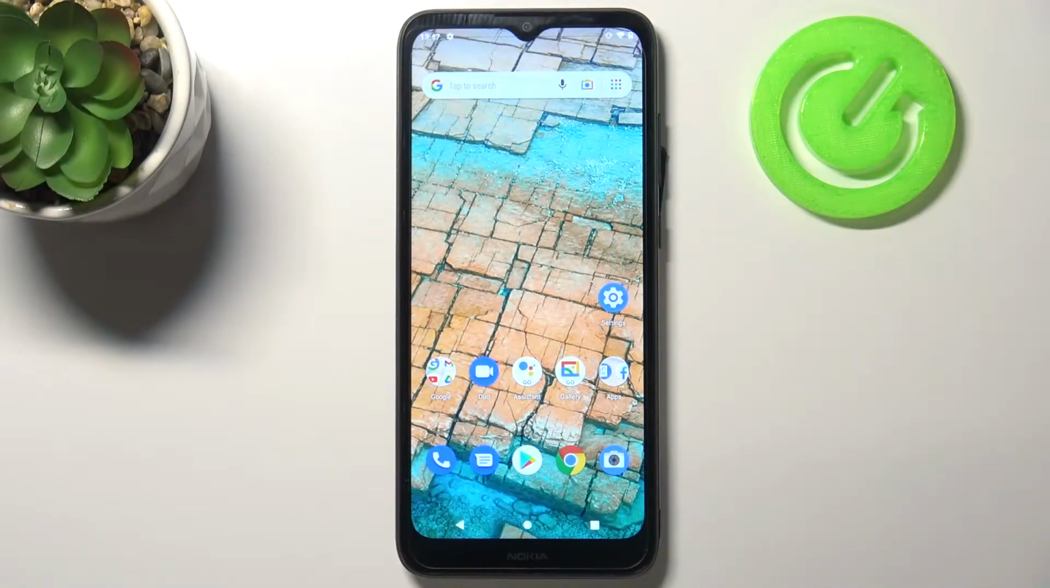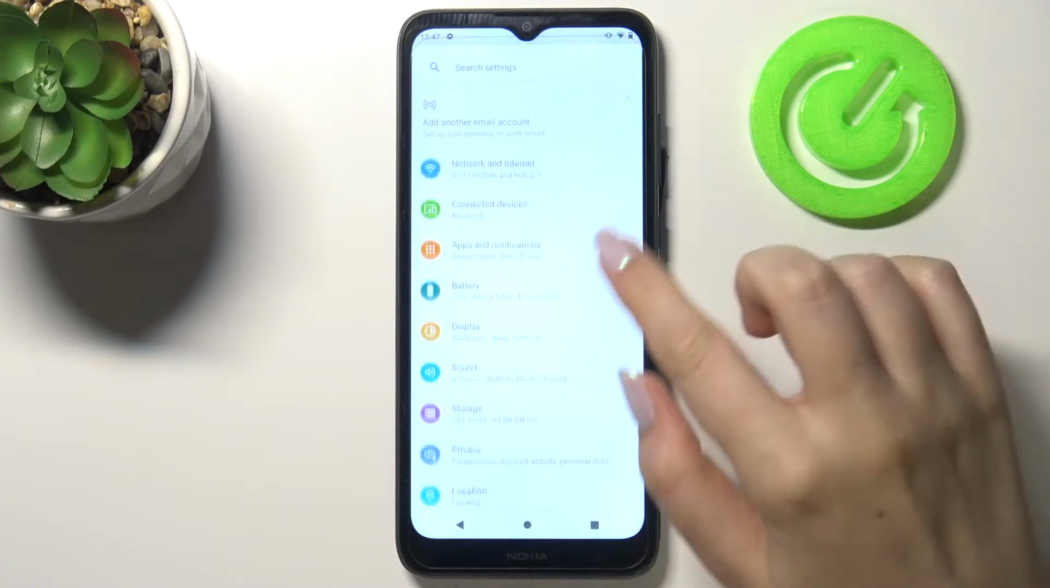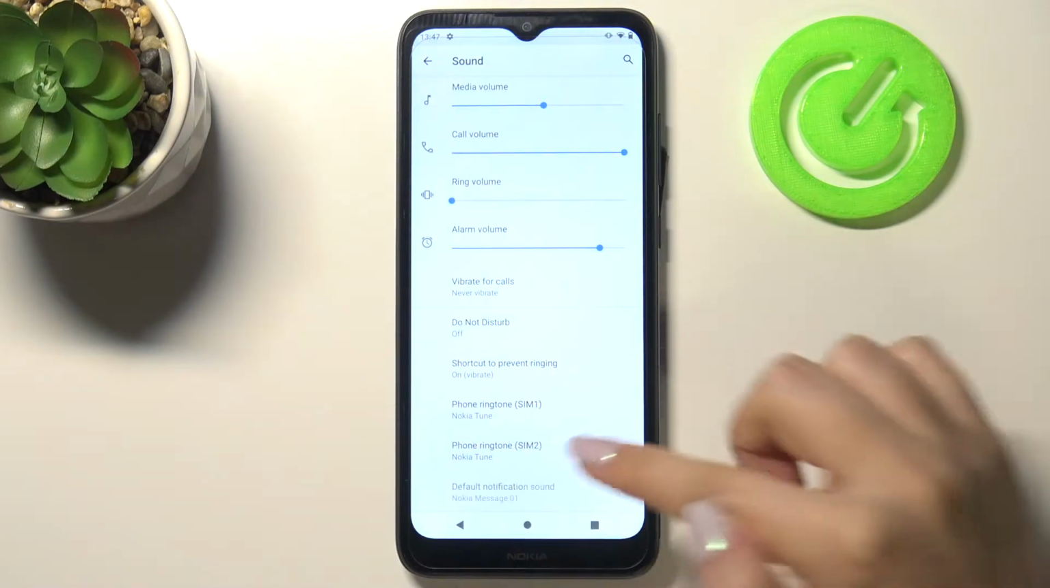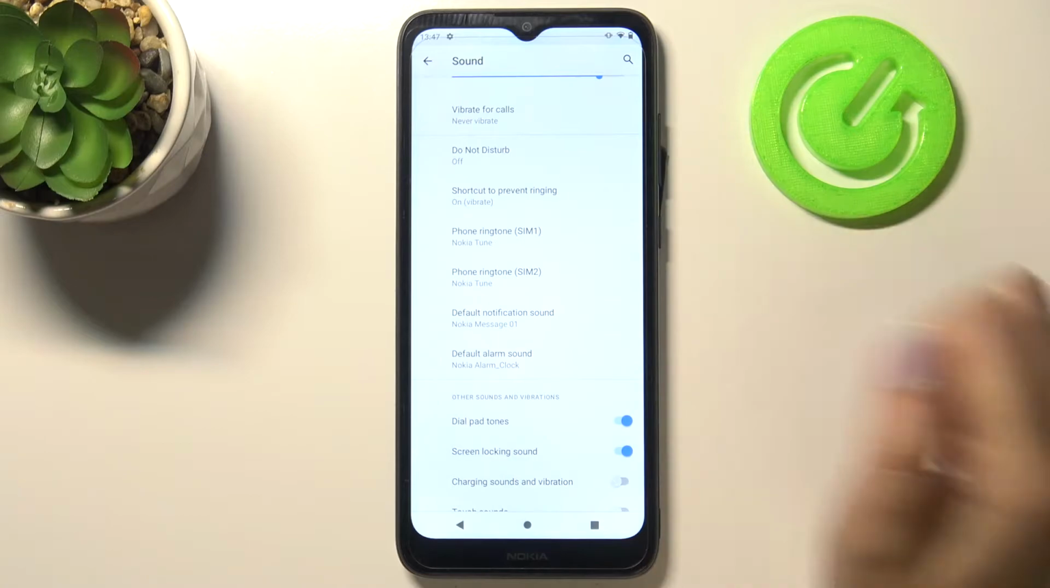Hi everyone, here we've got Nokia C20 and let me share with you how to change the ringtone on this device. So first of all, let's enter the settings and here we have to find the sound option. Now let's scroll down a little, tap on advanced, and as you can see here we've got whole ringtone section.